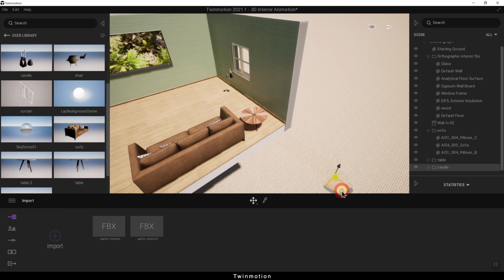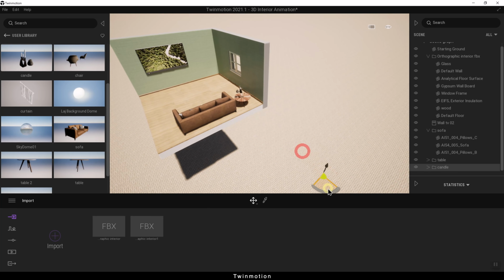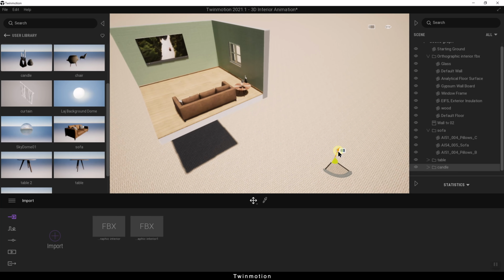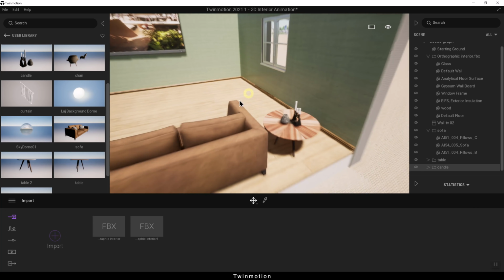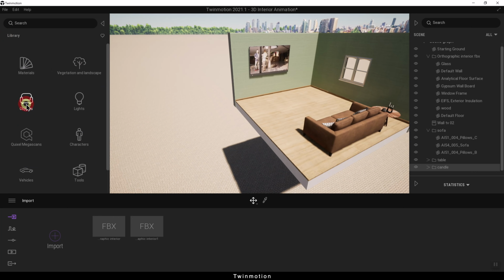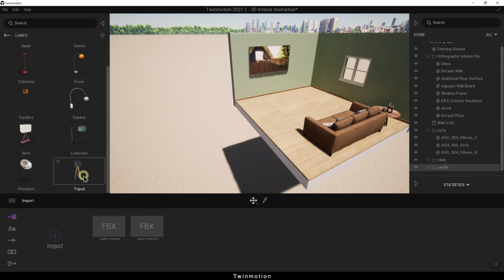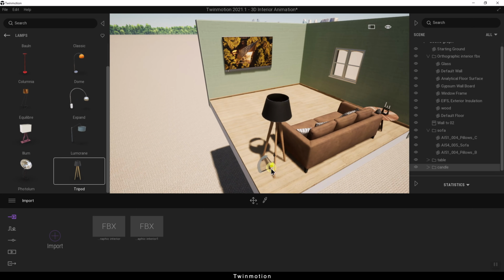I can pull this back because its pivot isn't in the right place. That's how I pull it back and it doesn't matter how far back we go, and I put it on the table like this. Now I want to put a lampshade in this part. That's why I come to the home objects in the living room and in the lamp. I put a tripod here like this.